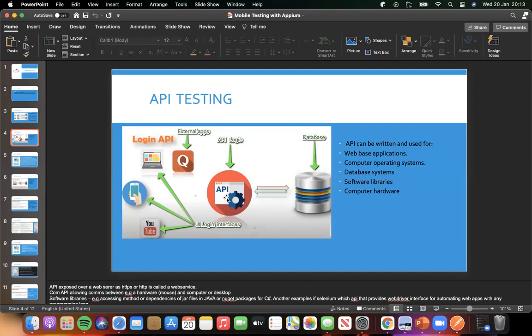Now this is the logic that actually takes all the required information. Let's use a very, very simple scenario: a Facebook login with username and password, which is very common. So this API logic will have everything that is required to communicate with the backend and then send the response back.